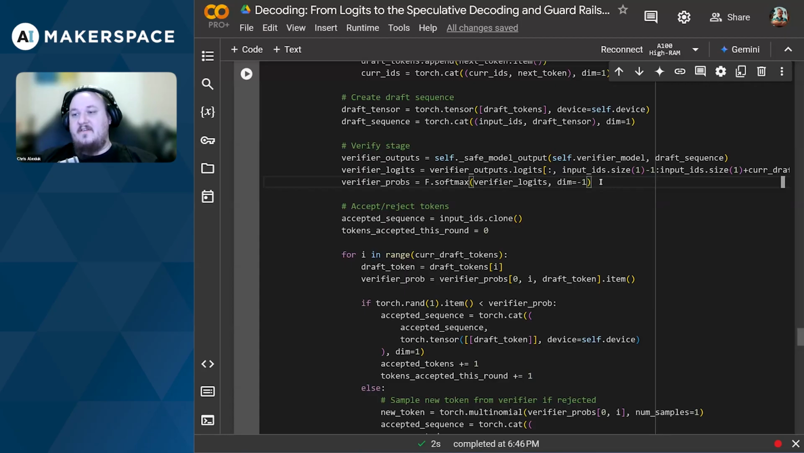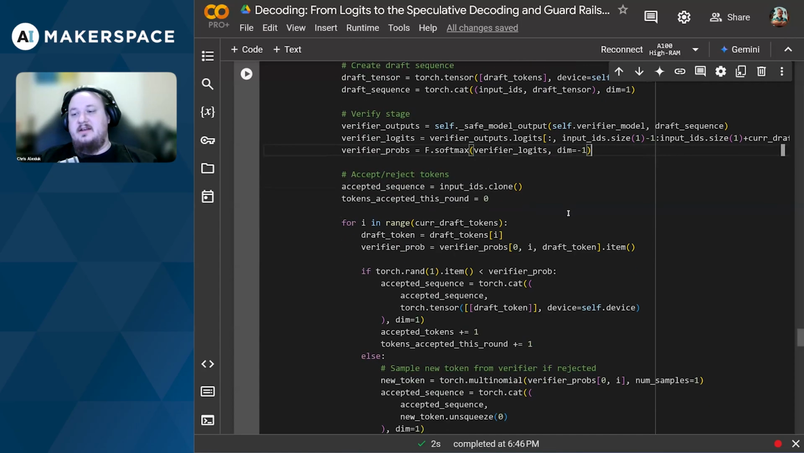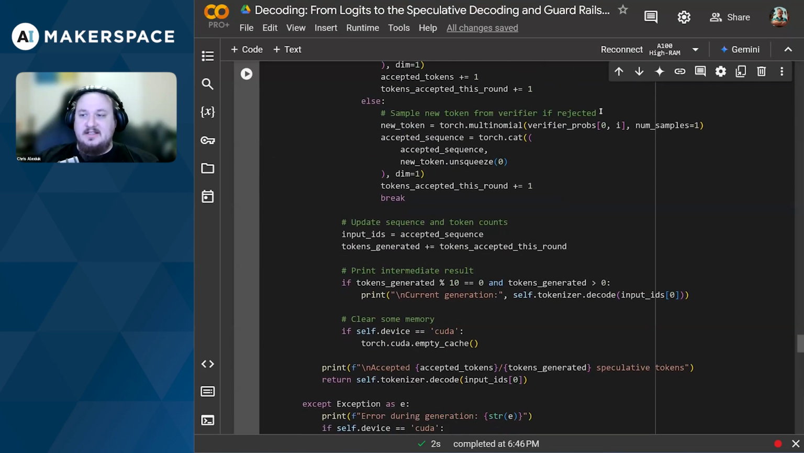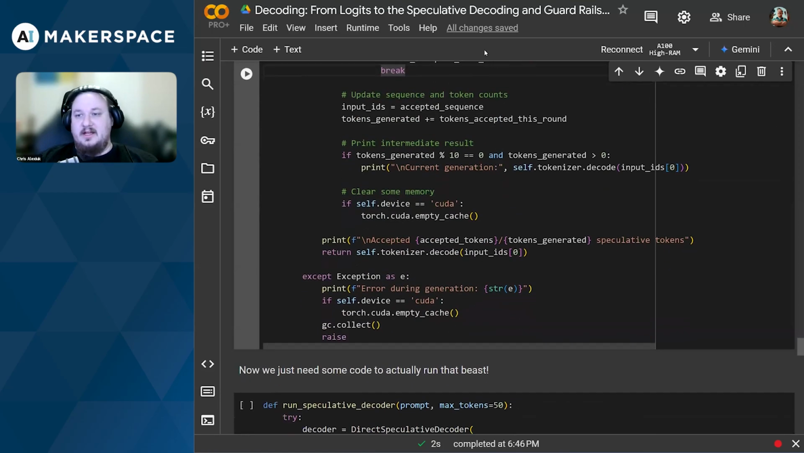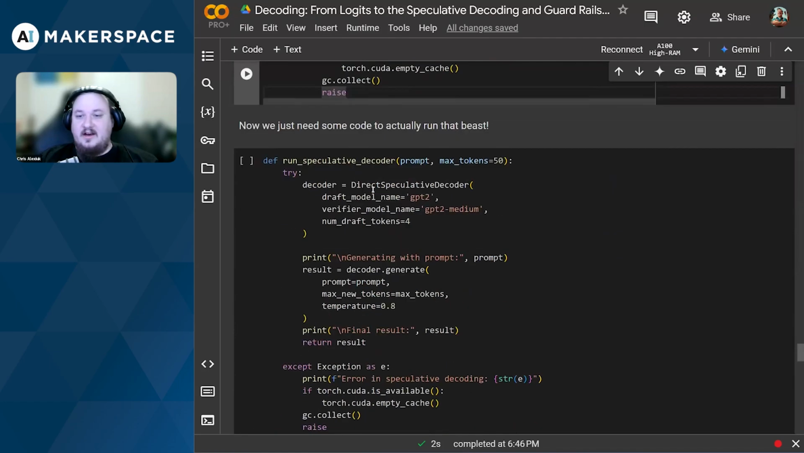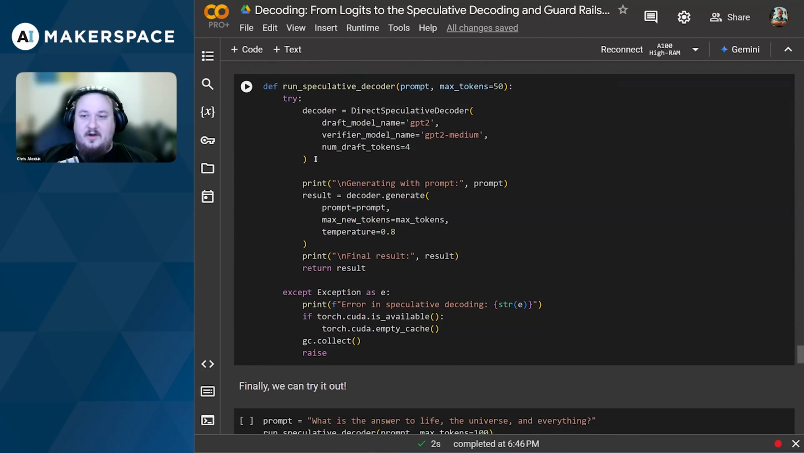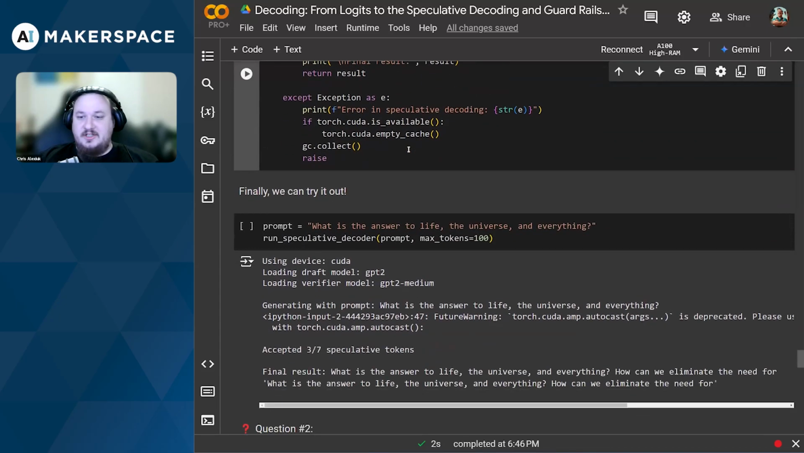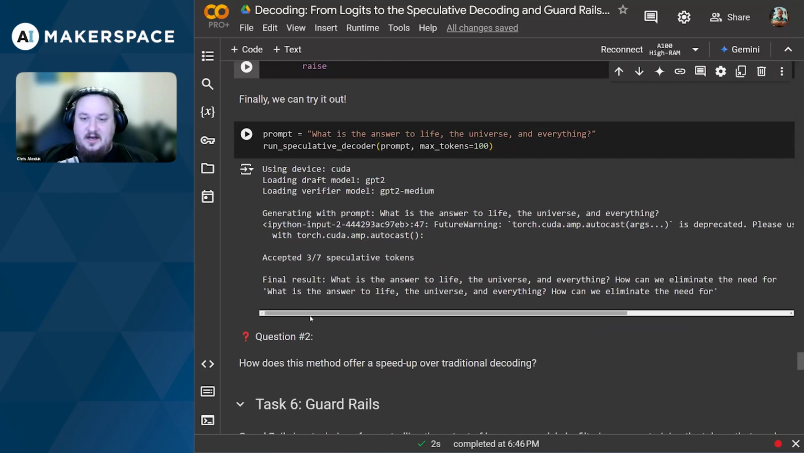If everything shakes out such that our probabilities are within whatever parameters we set, then we use them, and if they aren't, then we don't use them, and we instead get a new token from our verification model. So we allow the verifier to produce the token instead of our draft sequence. You'll notice here that we have some more error handling. Running it is very straightforward, right? We just create this decoder, and then we generate tokens, and then we choose which we get. In this case, you can see here, we get the final result.